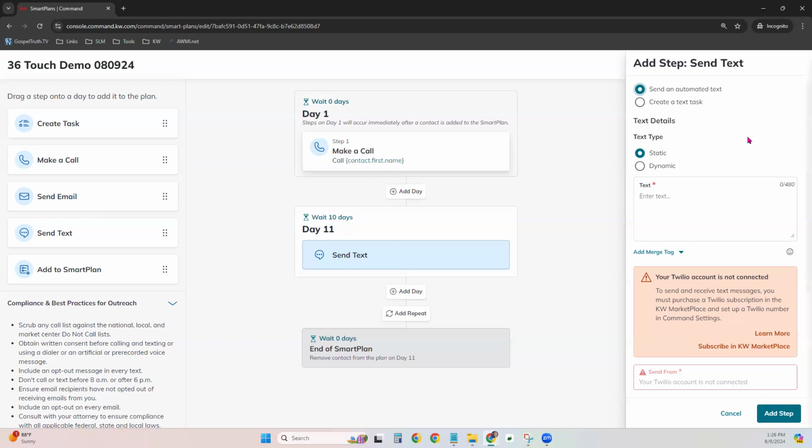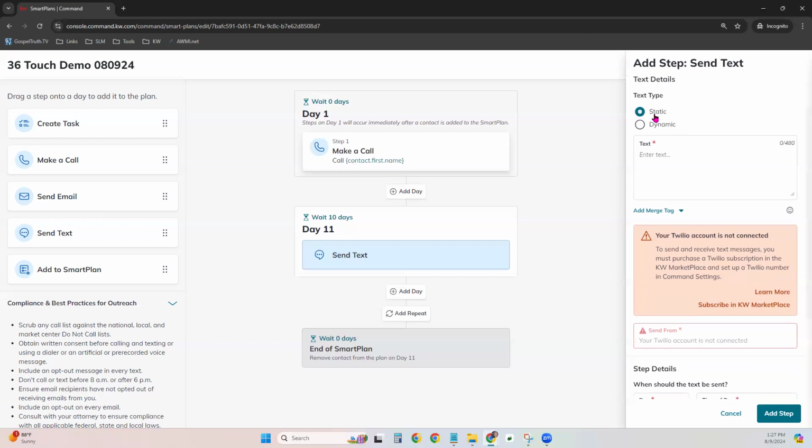So no worries. If I were to have that Twilio account and I chose this to send as an automated text, I want to show you the 2 options right here, guys. Static means I have one text right here. No matter what I put in this box, this is the same text that will go out to this lead no matter how many times they cycle through this SMART plan. If I were to have this SMART plan on repeat, then every time that lead starts from day 1 and moves through and gets to this text, they're going to get that same text every single time.